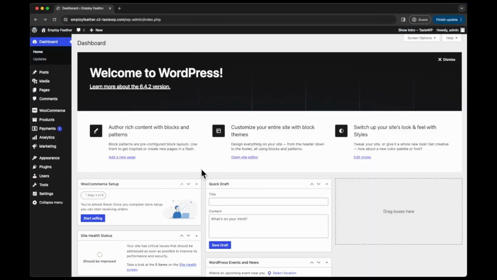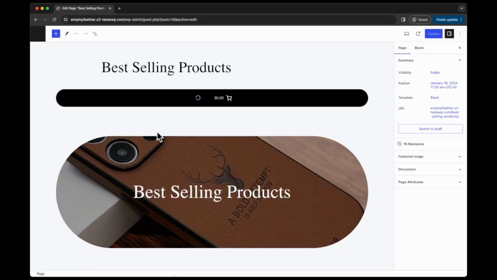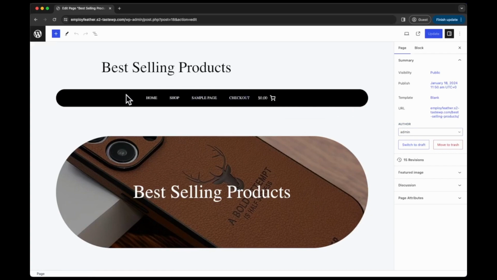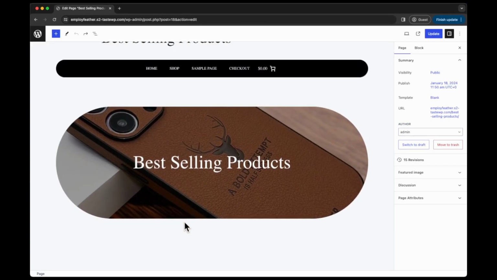One of the advantages of Gutenberg is that it can be easily added to pages or posts. So you've got to pick out which page you want to put this on. I already made a page called best-selling blocks. And all that is on this page is a navigation and a cover block with some text in it. And now we're going to add a header block just underneath this cover block.